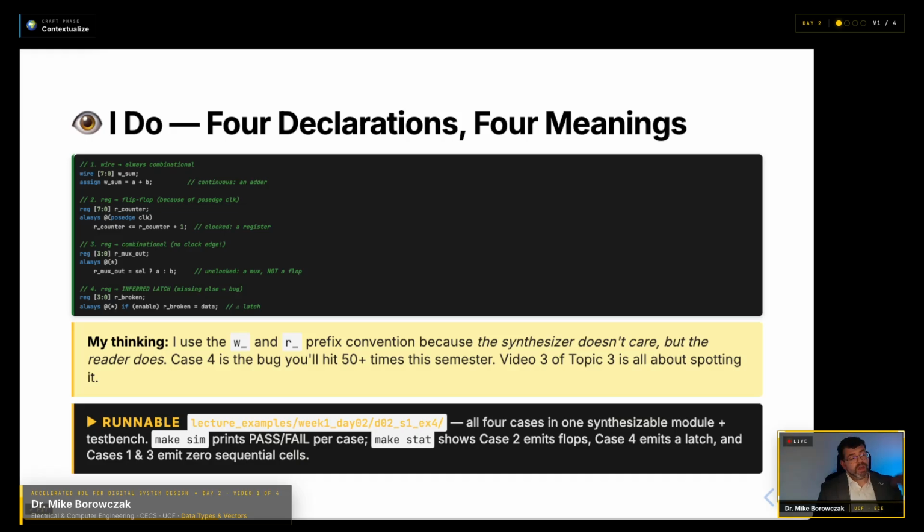So if we back up a little bit, I will use the W underscore and R underscore prefixes personally. For me, note the synthesizer, right? The synthesis tool doesn't care what I write. It does not care if I use W or R. But if you are reading this, you want to know how it works. So case number 4 here is a bug. You'll probably see it, and we'll talk much more about it in video 3.